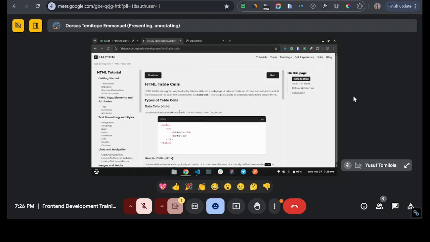Now, HTML table cells, which is the TD. HTML tables are a great way to display tabular data on a web page. A table is made up of rows and columns, and at the intersection of each row and column is a table cell. Here is a quick guide to understanding table cells in HTML. Types of table cell: the data cell, TD, used to define a standard table cell that holds data. That means the TD goes inside the TR. The header cell, TH, used to define a header cell, typically at the top of a column or the start of a row. By default, it is bold and centered.